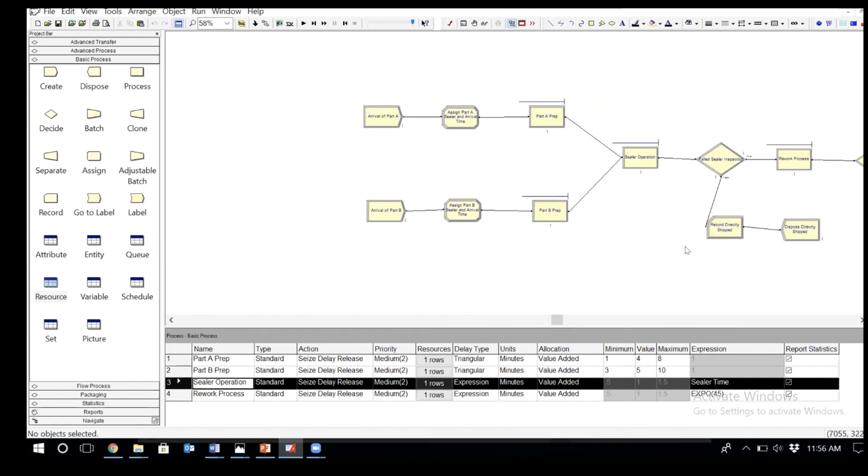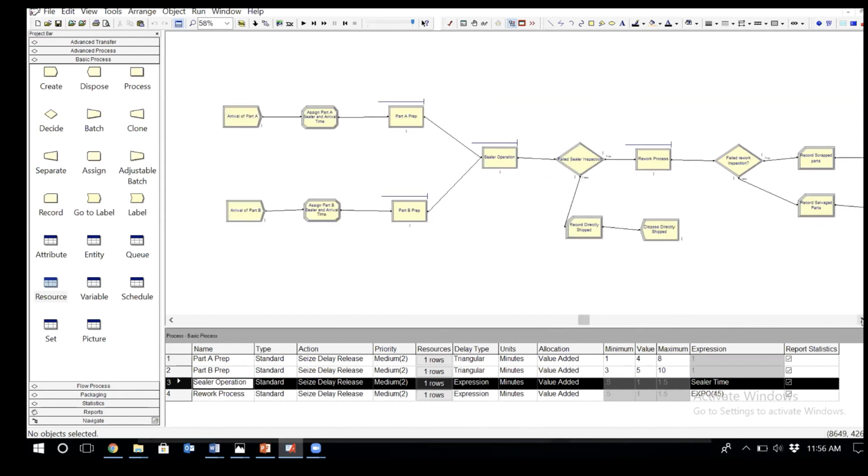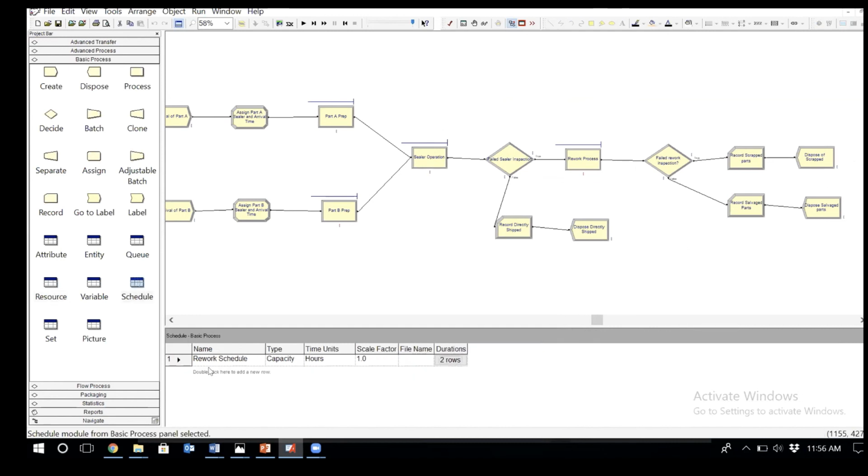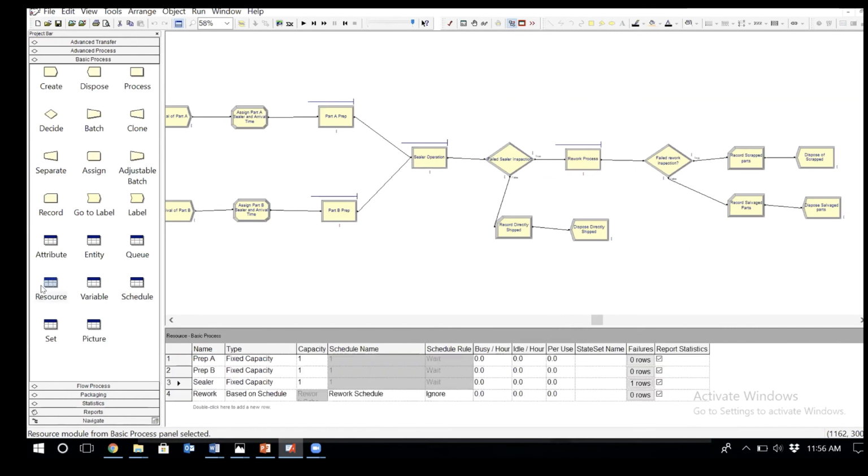You can just define one schedule. I can still come here, and for this schedule, I can define one schedule. In that scenario, obviously, I'm not going to call it the rework schedule. I'm just going to call it shift schedule or things like that. You can define that schedule once, and you can use it for different resources. When you go to your resources, if more than one resource is using that schedule, you can do that as well.